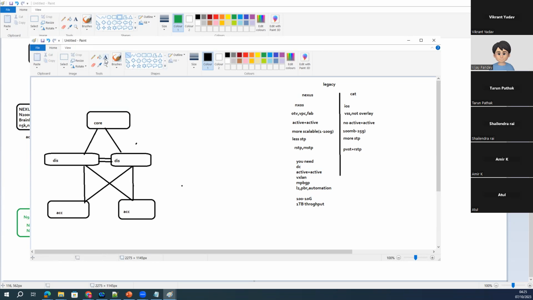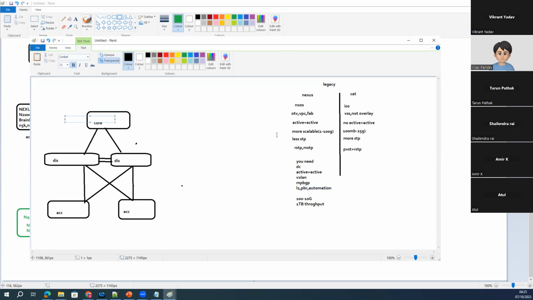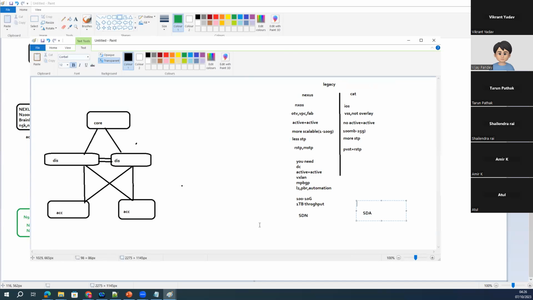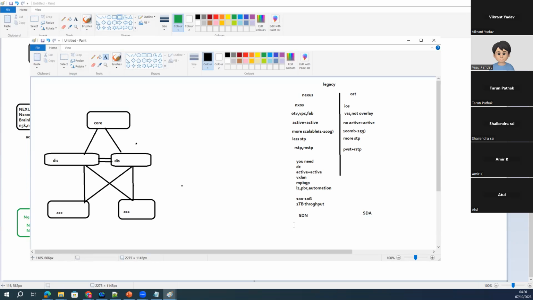Now, if we talk about the legacy network. Is there any other question on this? Also, a major difference: Nexus supports SDN now, it supports ACI. It cannot be vice versa. You cannot deploy Catalyst devices in an ACI solution. So Cisco keeps maintaining the difference between Catalyst and Nexus, and you cannot interchange them.